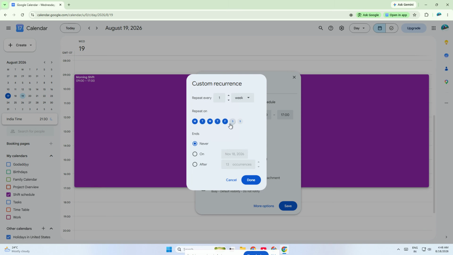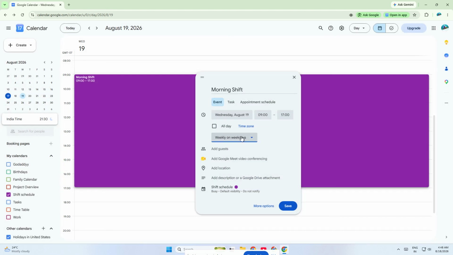If you manage a team and want employees to see their shift assignments, you can also add coworkers or employees as guests. Just type in their email addresses in the guests section. This sends them the event and helps everyone stay on the same page. It's a great way to share schedules without needing to message everyone separately.